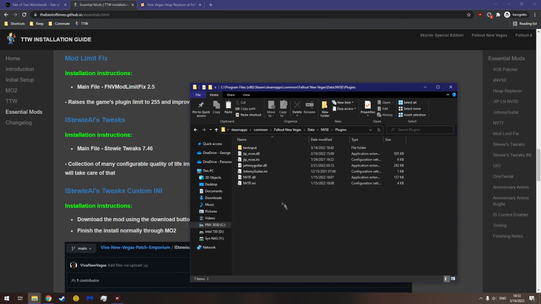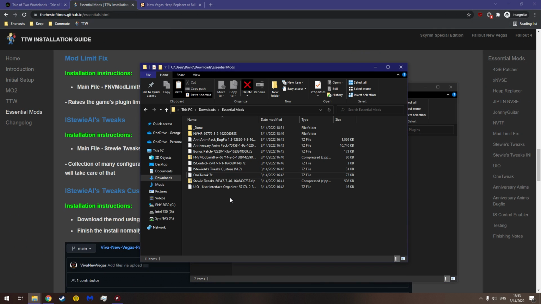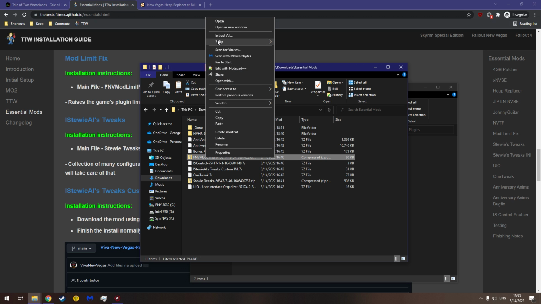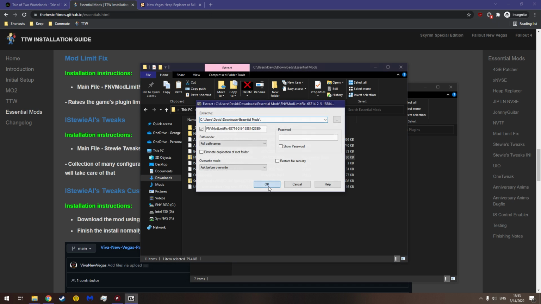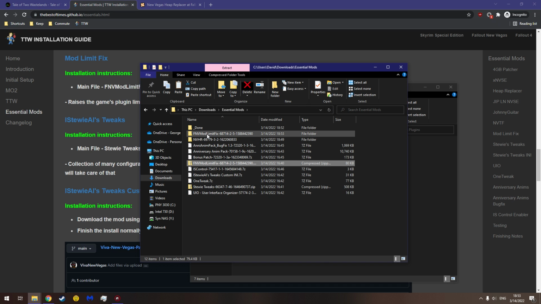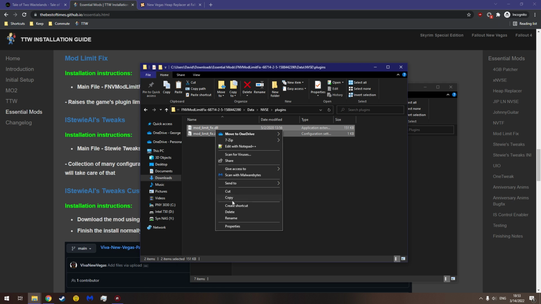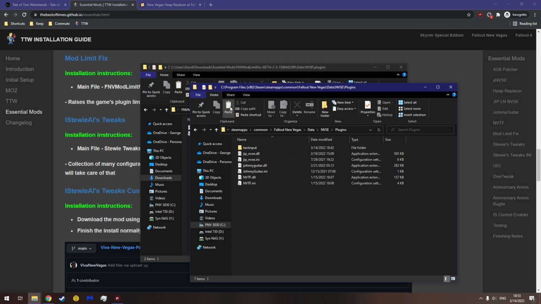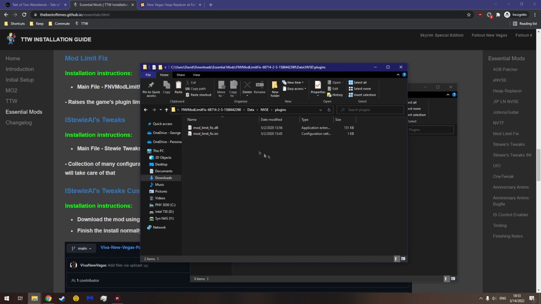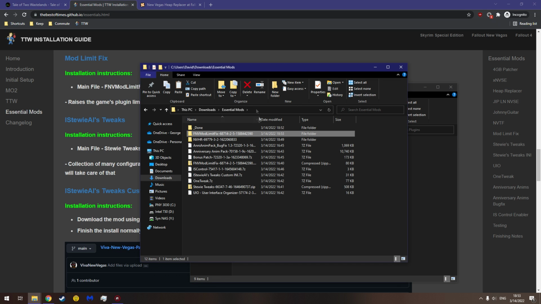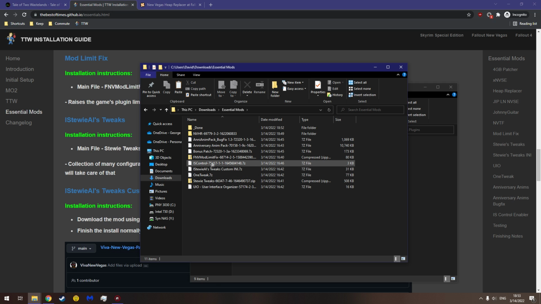So mod limit fix, this is our plugins view. This is our downloads view. So we're going to look through here and find the plugins fix, the mod limit fix. So FNV mod limit fix, 7-zip extract files, hit OK. Data, NVSE plugins, copy, and then paste. And then we can just delete this because we don't need it anymore. So mod limit fix is done.